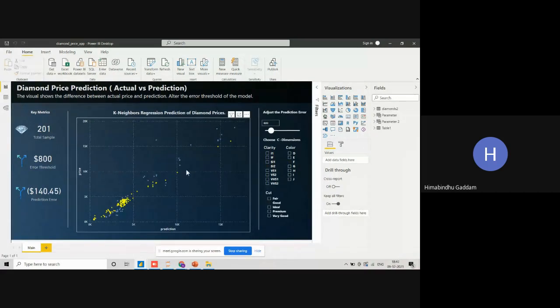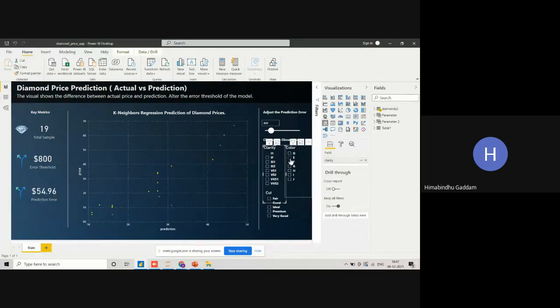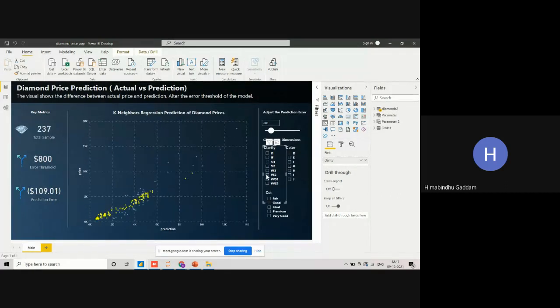This is the plot that we got for the predictions. This is a dynamic board where you can select the different inputs. If somebody is trying to check the color, clarity, and cut of a diamond, they just give what they are looking for. Selecting color as D, it is dynamic. It shows that we have a total of 8 samples, the error threshold is 800, and the prediction error is 345. Like that, you can select the other classes as well.